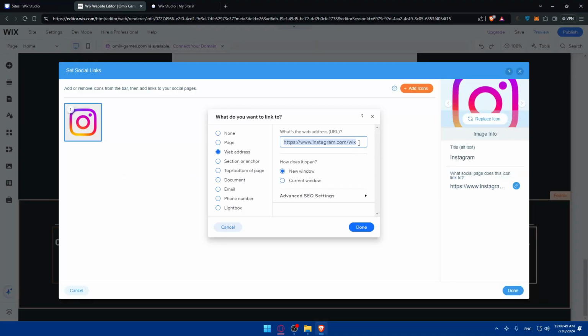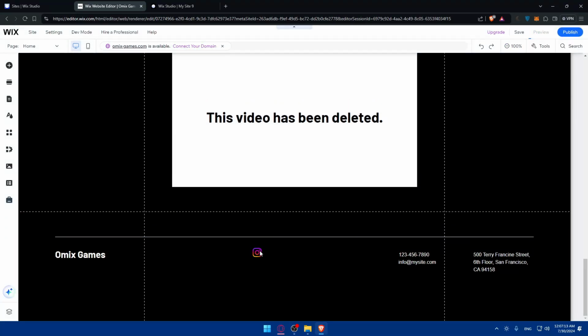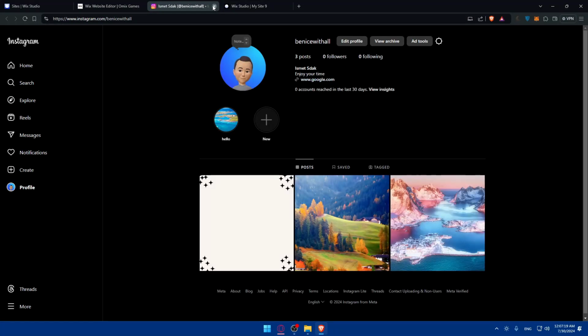Here you'll have to enter the URL of your profile. I know mine, so this is my profile. Make sure to choose to open it in a new window, not the same window, because it's annoying if it changes the window you're on. Click on done, and as you can see, it will be added here. If you click on preview now and click on it, you'll be taken to your Instagram account. As you can see, it's linked right away.